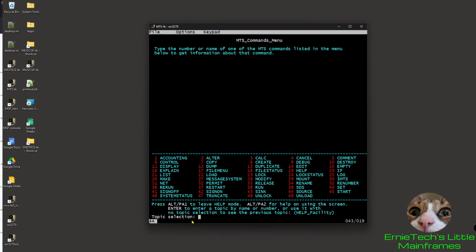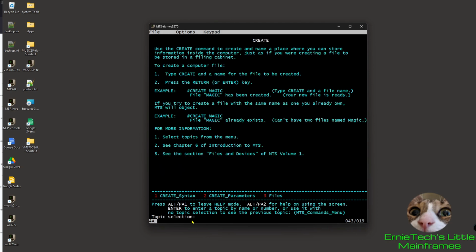You can get information about anything you like. Let's say I want to get some information about a command called create, which we're going to get into. I put in number 8. It says, all right, use the create command to create and name a place where you can store information inside the computer, just as if you were creating a file in a filing cabinet. Now, all it's saying is use the create command to create a file. Big deal. So this is the help facility.